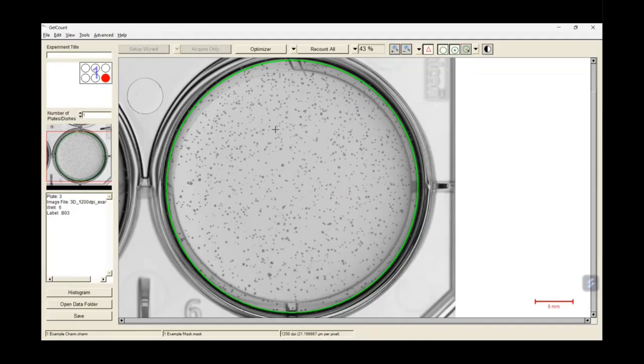This demo now. So here is the software effectively, and what I'm going to do today is analyze an image that was previously taken by the GelCount's hardware component that you can see here.